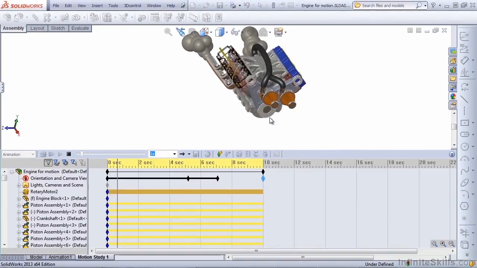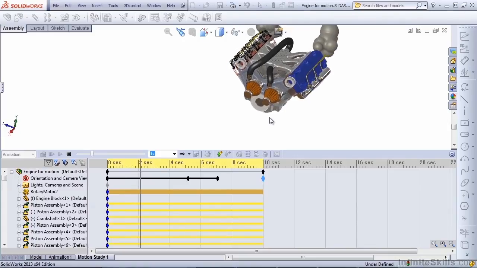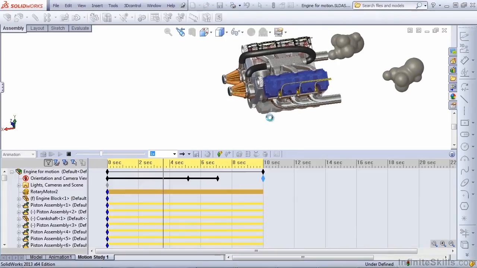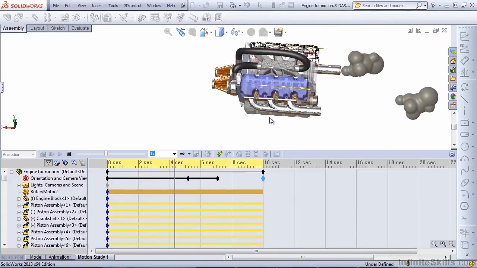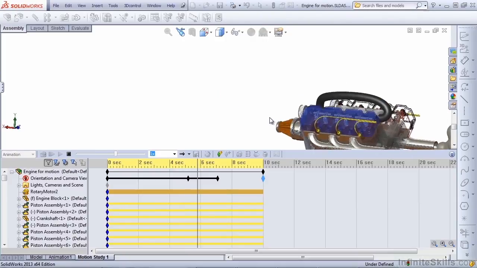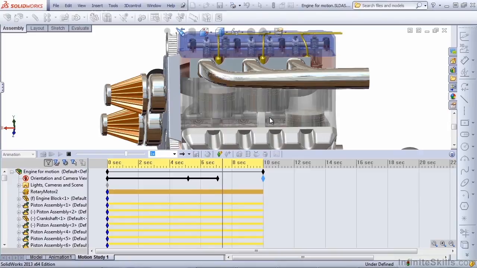Now SOLIDWORKS is going through the animation again in greater detail, and everything is happening as we expect it to. In fact, if you look closely, you can even see the pistons going up and down and the valve train working correctly. Okay, and in this section of the movie, we'll be able to see all the components moving. And then at 10 seconds, it should all be over.